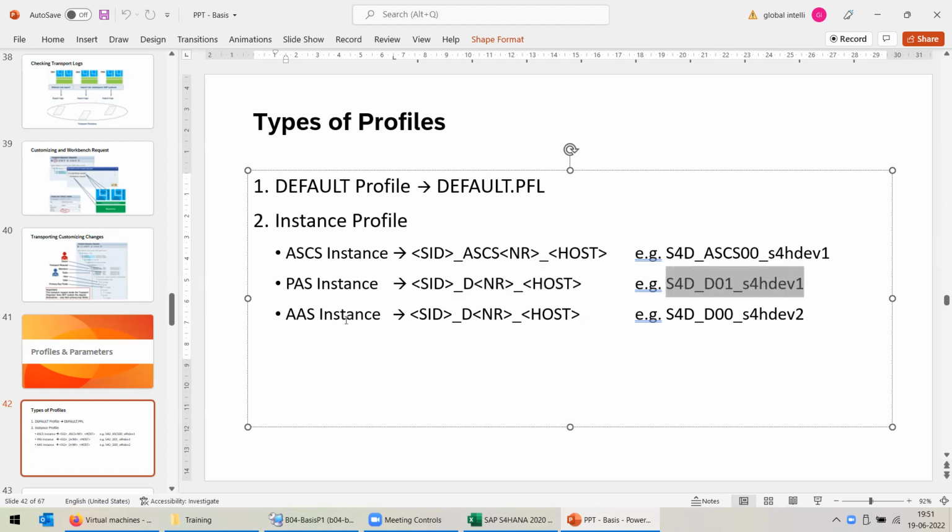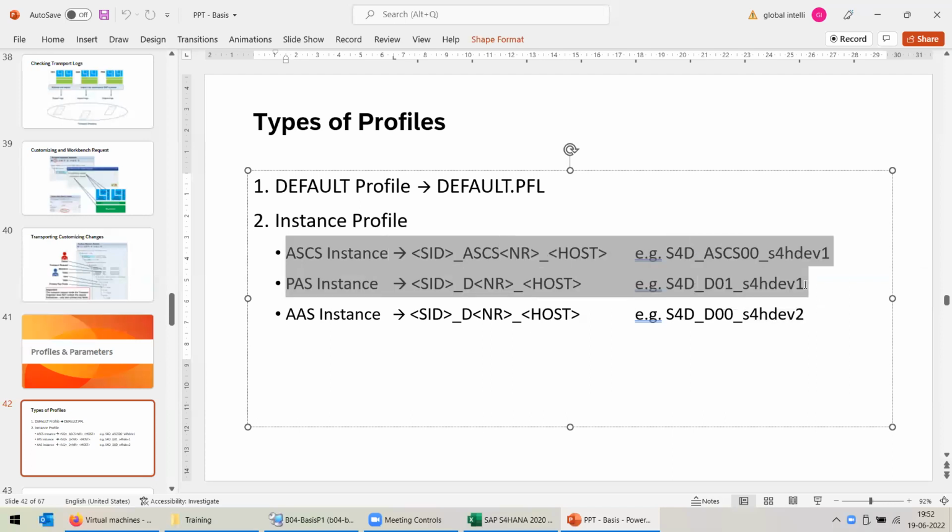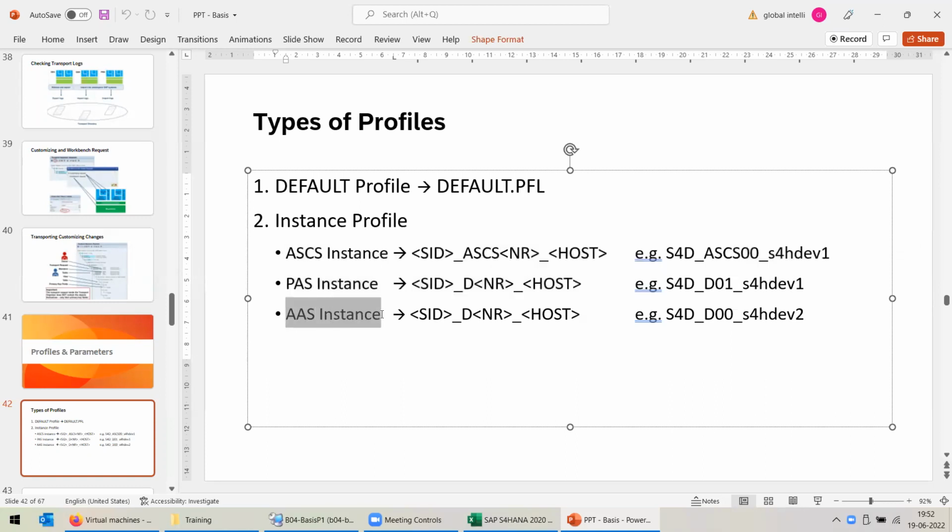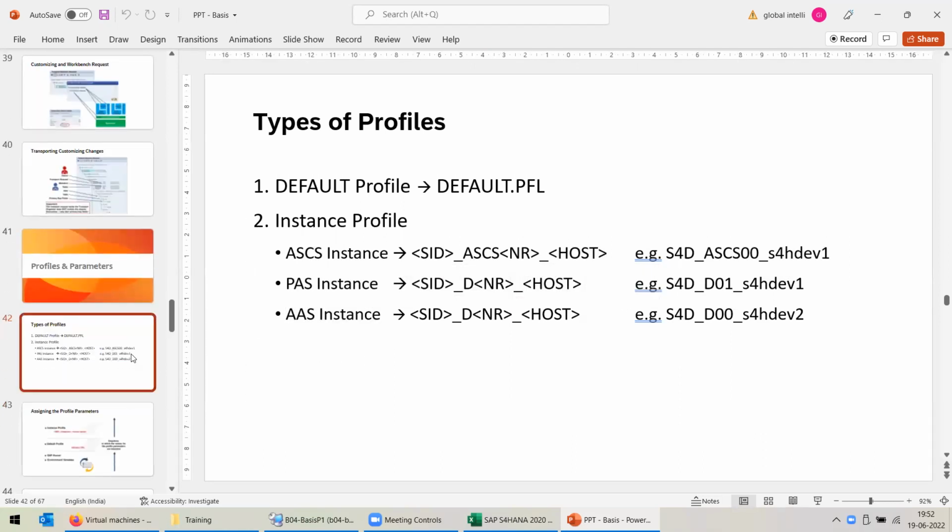And the last is your additional application server. It will be the same as your primary application server, only the difference will be in your instance number and your host name. Right now in our system, we only have two types of profiles, the ASCS and the primary application server, because we have still not installed any additional application server. So that was it.